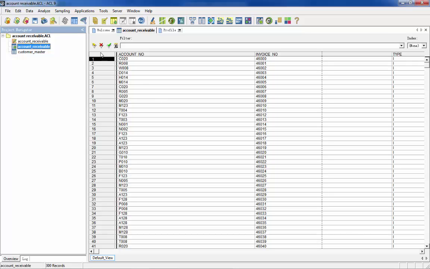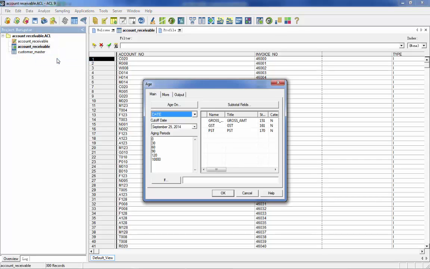In ACL, you can use Analyze, Age. Because we have only one date field, we can only choose this one to do aging analysis. Next, you need to specify the cutoff date. Cutoff date should be 1 day after the year end or period end date, which you wish to age the data. If you notice in statistics, most records are before April, so we choose April 1st, 2008 as a cutoff date.